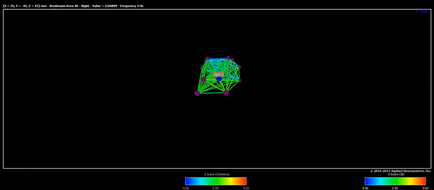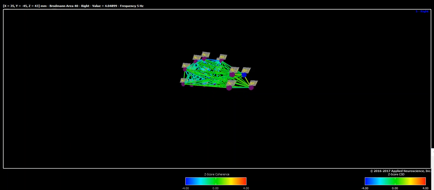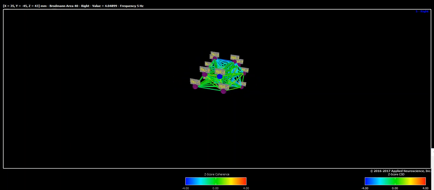And I can view all of them, if I wish, by selecting in the config dialog box, the center voxel, and then click show labels, which I'll do now. Now you get all the labels. You can reduce the number of connections by varying the threshold.